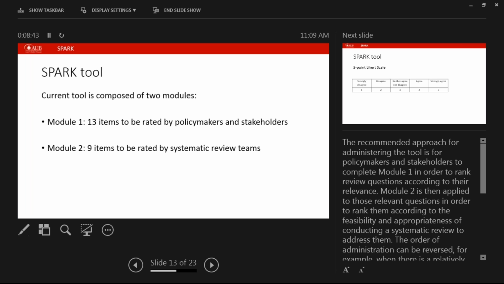Module 2 is then applied to those relevant questions in order to rank them according to the feasibility and appropriateness of conducting a systematic review to address them. However, in some cases, the order of administration can be reversed. For example, when there is a relatively large number of systematic review questions to prioritize and time constraint for policymakers and stakeholders.